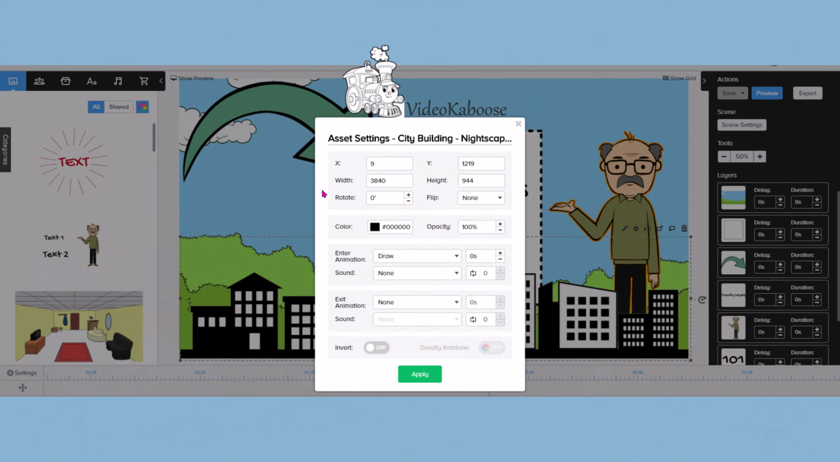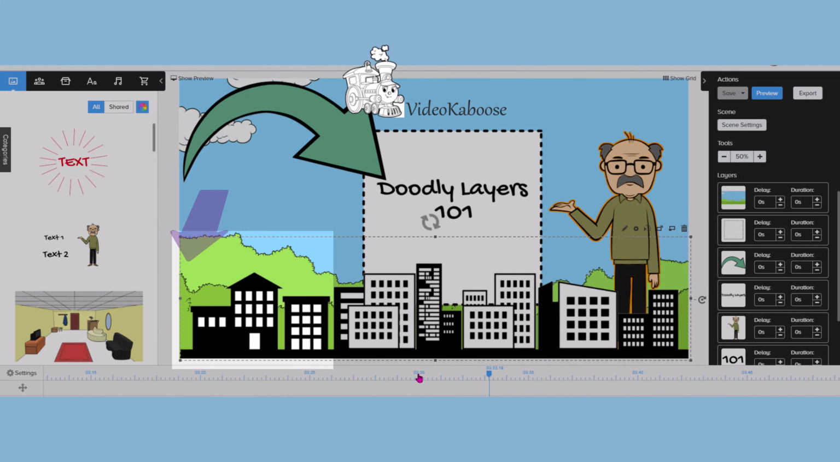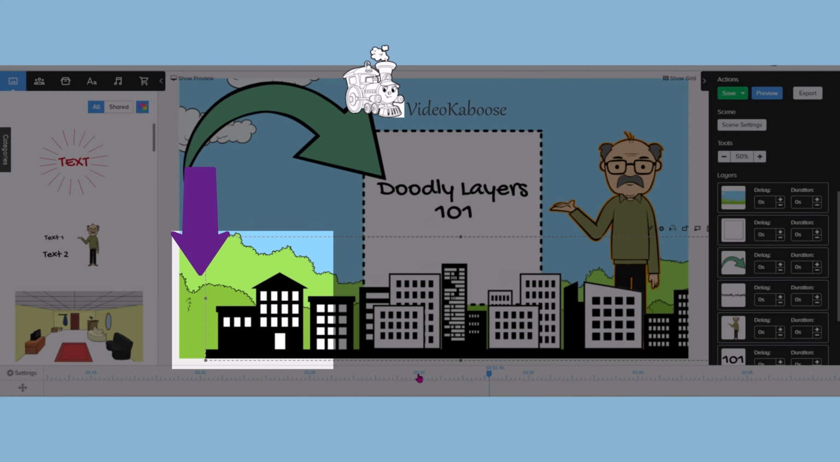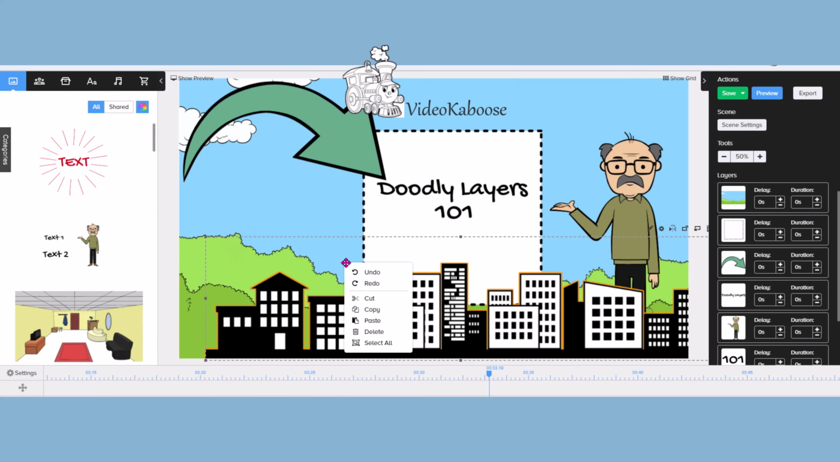The first option here is to change the X or Y axis. Now, what does that mean, Kellyanne? Well, let me tell you. Making changes to the X axis will move the image either left or right, and making changes to the Y axis will move the image either up or down. Let me show you. I'm gonna change this number to 200 and I'll click apply. See how the image moved to the right? Now, let's right click and let's click undo in order to restore the original settings.